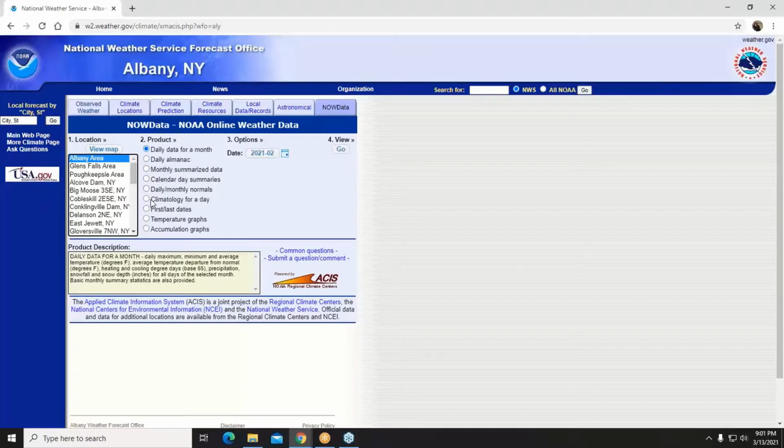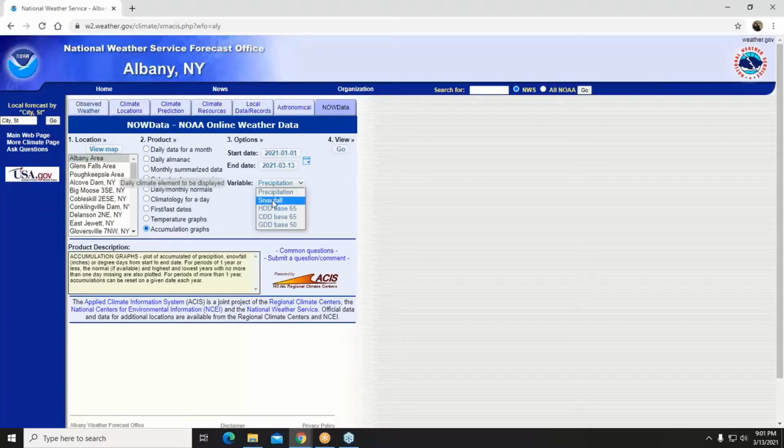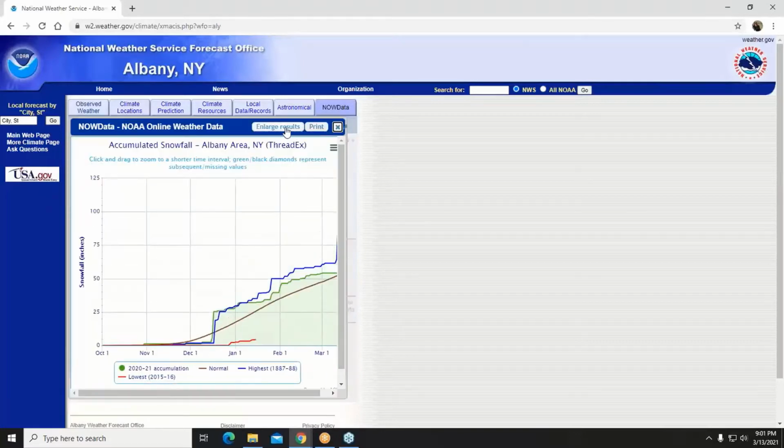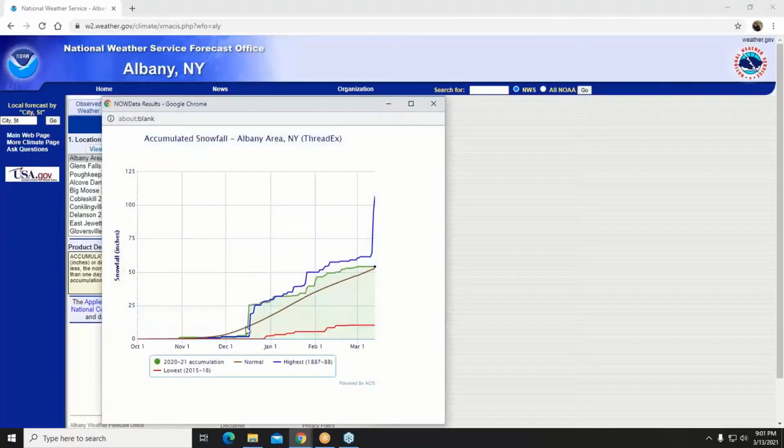One of my favorites from these products is the accumulation graph. A lot of people might find that useful. So, for example, if you want snowfall, you're looking at Albany snowfall so far for the season. How much snow have we received so far this season? You can click enlarge graph, and you can see how the snowfall has trended so far this winter season. So the current season is highlighted in green.